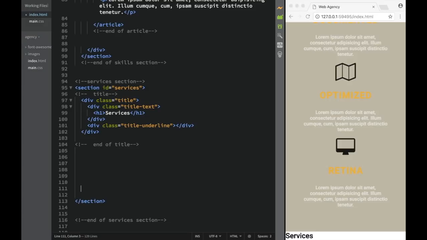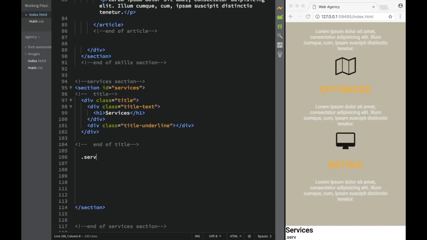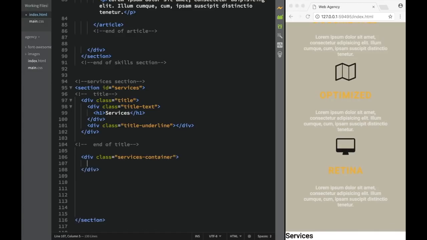Now we can start creating the sections. So over here, first of all, we're gonna say div, and this is gonna be services container. And then within this div, we're gonna have articles. For the first article, we're gonna say this is gonna be article, and then we're gonna have the end of article. So what we're gonna do is just copy and paste this. We're gonna say end of article.